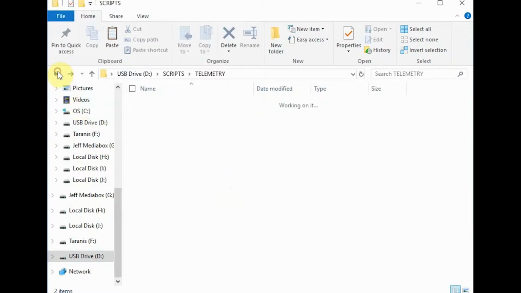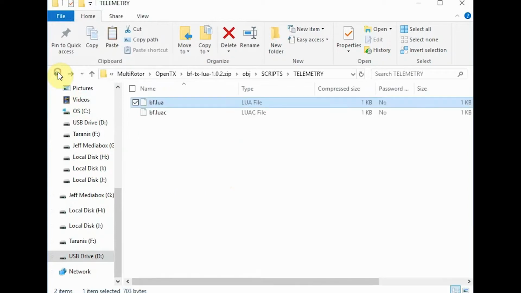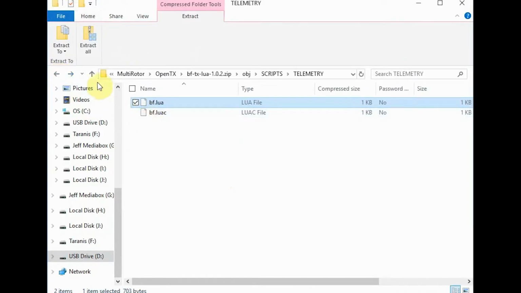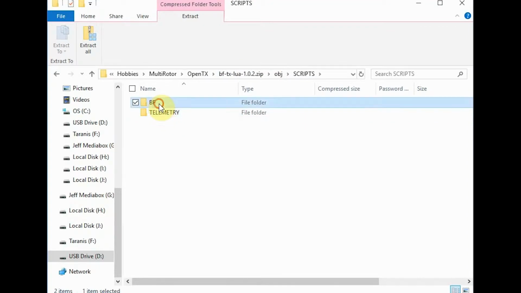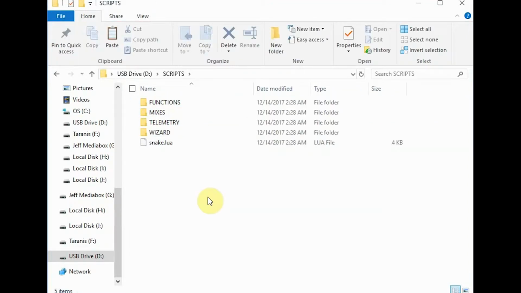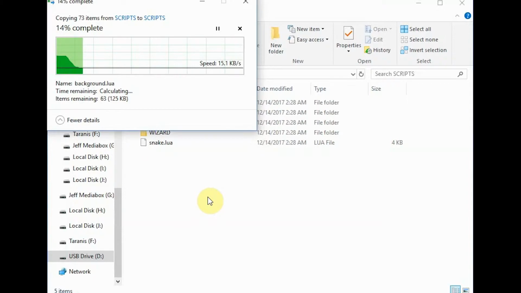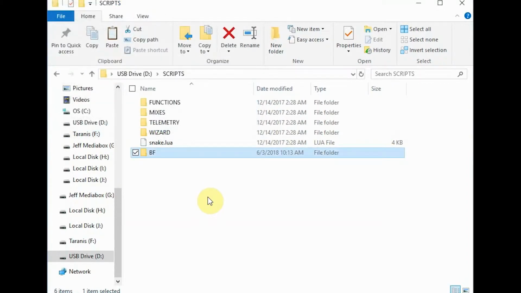We are also going to need the complete BF folder, which can be found in the scripts folder in that zip file. We copy that whole folder, head on over back to our Taranis, and then paste that in. Now we're done.